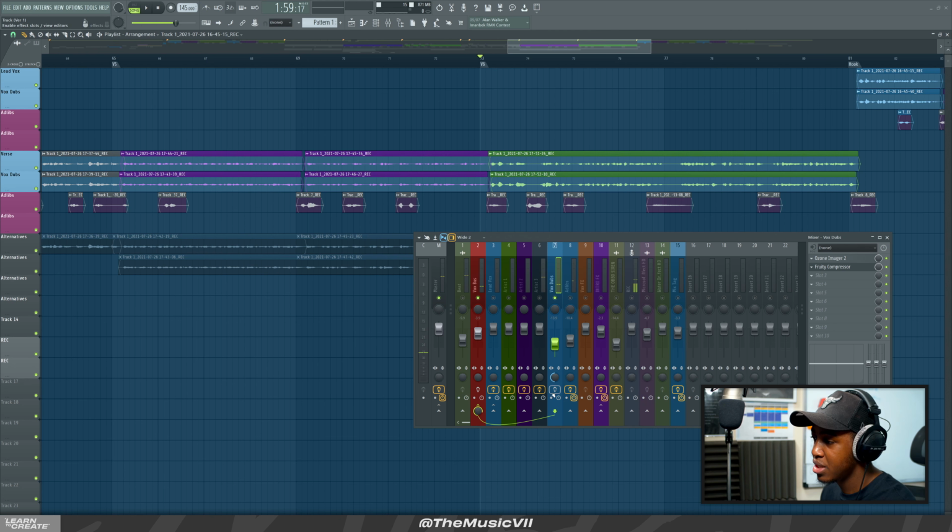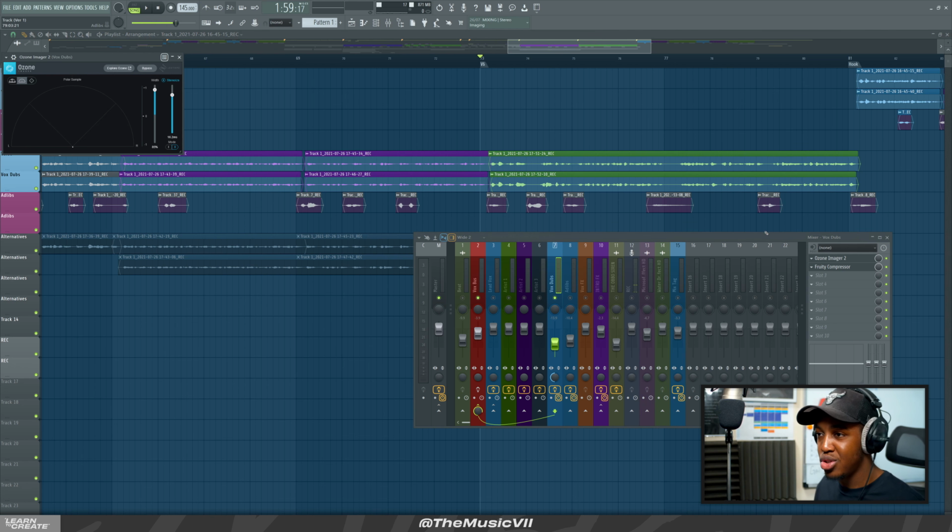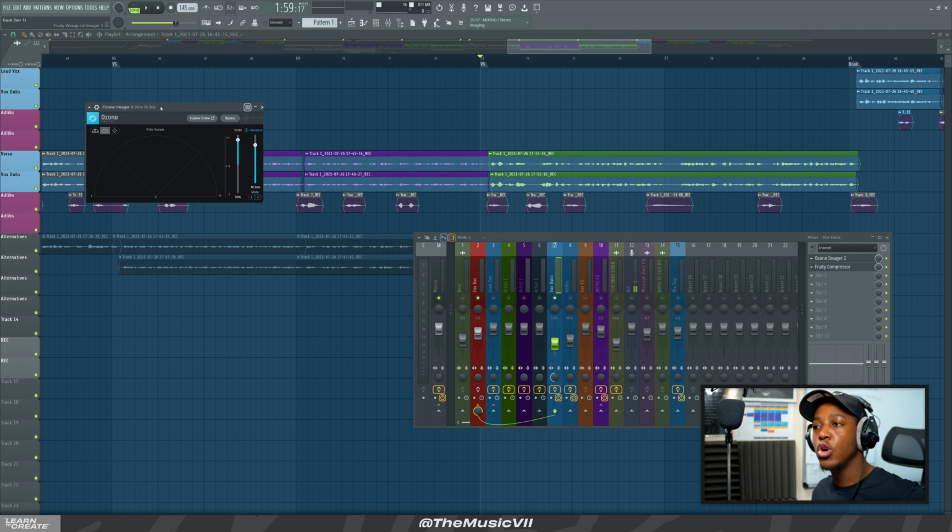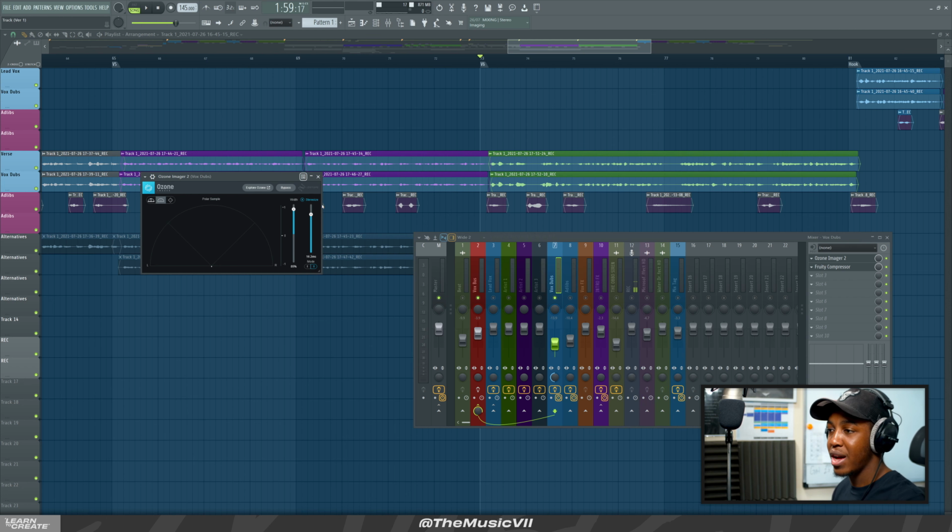So essentially on the vocal bus, I stereoized it. Because the lead vocal is centered, I made the vocal dubs wider in the stereo field, so it sounds like hey to the sides. To do this, I use a free plugin called Ozone Imager 2. I just increase the width and increase the stereoize knobs here.